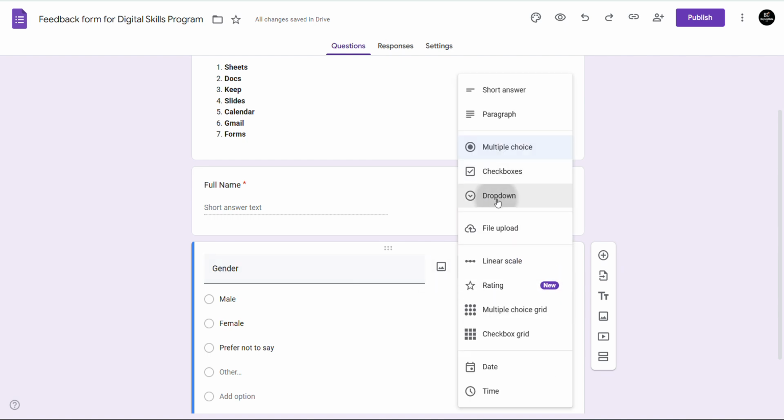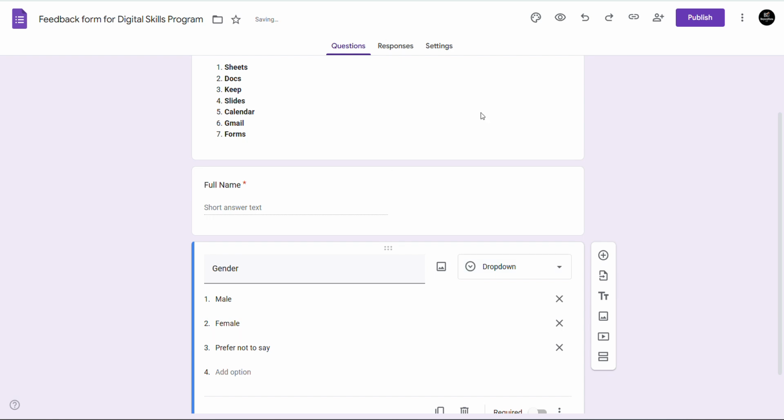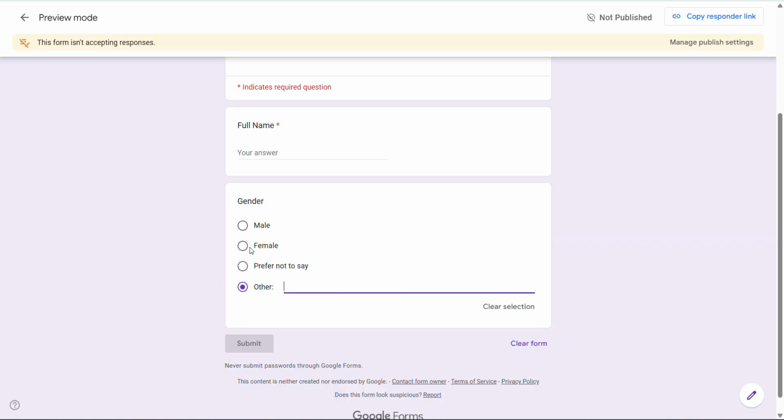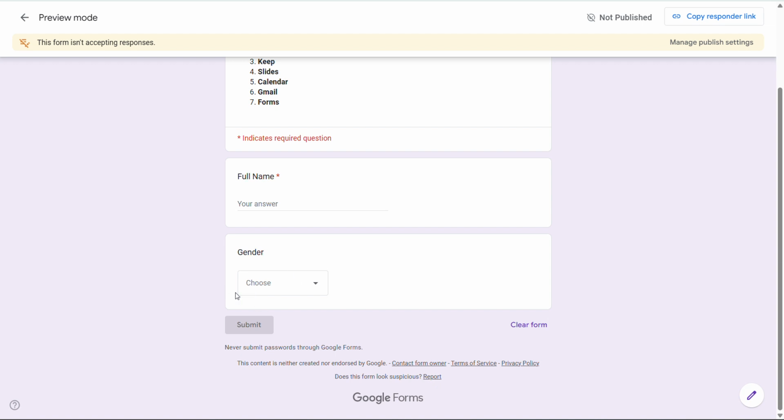So drop down is good if you have a very long list that you don't want to be shown like this one. Let's refresh this and see how the drop down looks like. This is how the drop down looks like. So if you have a list of 47 counties, it's good for you to use drop down. So someone can choose whichever county they are coming from. So this is gender. So this is how the responses are going to look like.